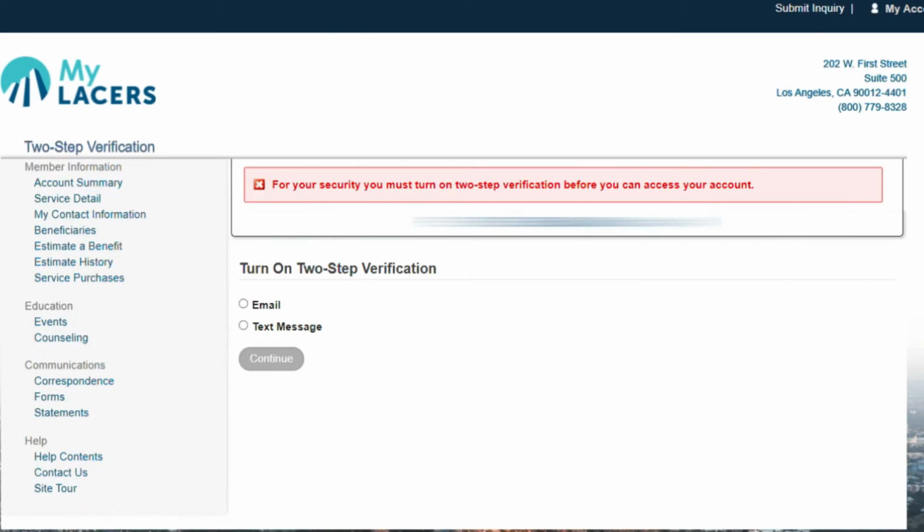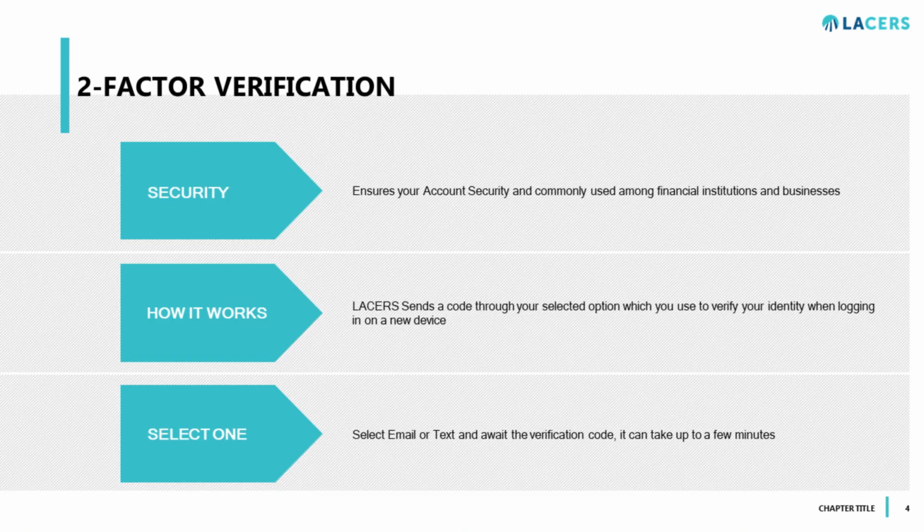The first time you log in, and only the first time you log in, you'll be prompted to enable two-factor verification. Two-factor verification is required for a MyLACERS account and is another way to ensure your account security. It is common practice amongst financial institutions. Using two-factor verification means that LACERS will send you a code either through email or text message, and you will use that code to verify your identity when you log in using a new device.